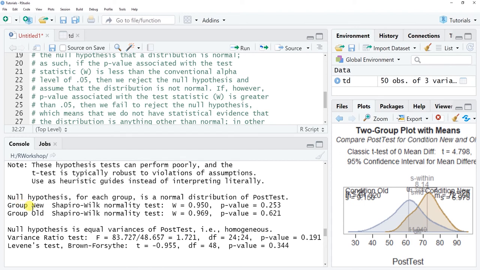Okay, so for the new training condition group, in terms of their post-test scores, what is the p-value associated with the W statistic for the Shapiro-Wilk normality test? It is 0.253. So that p-value is definitely greater than 0.05.